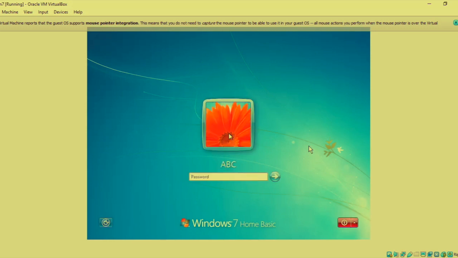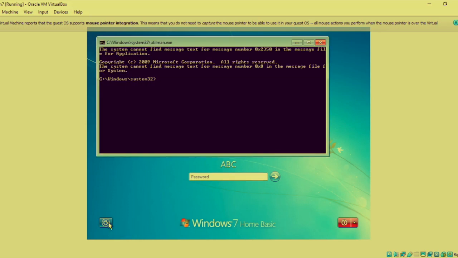Okay, see, we have a username ABC, but we don't remember its password, so let's reset that. Click on Utility Manager. But as we renamed CMD to utilman, our command prompt has been opened. Here you have to type control userpasswords2. Okay, control userpasswords2 and hit enter.